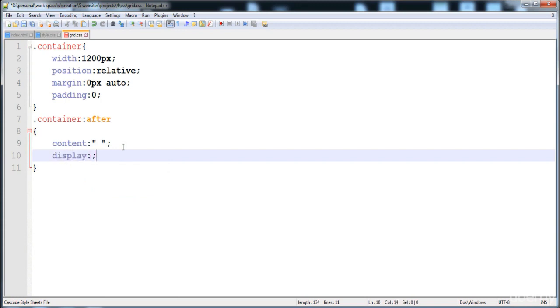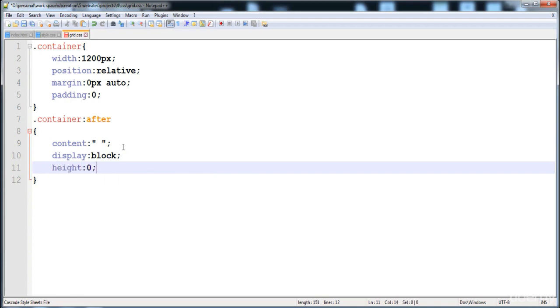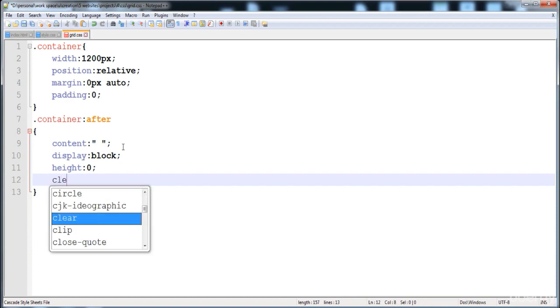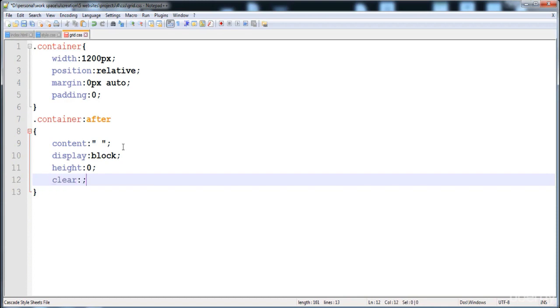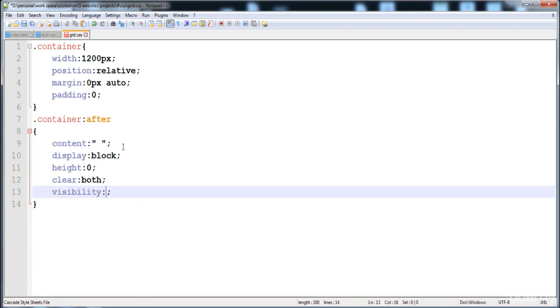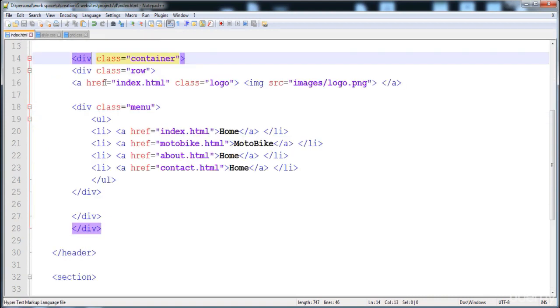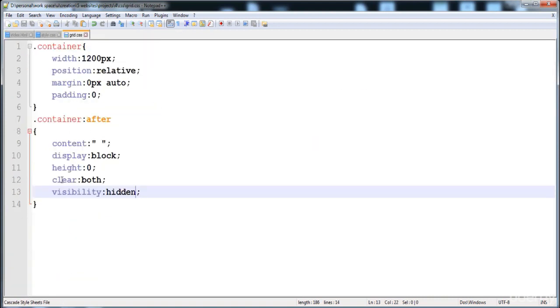Here is the display block, and here the height is 0, and here is the clear both. And then here is the visibility hidden. And now the style is inserted, and let's give the style to this row class, and here it is.